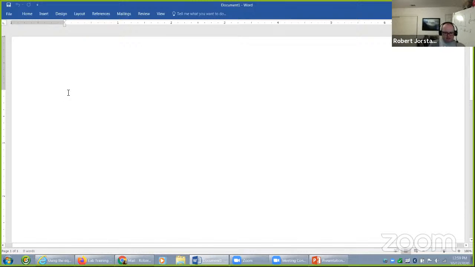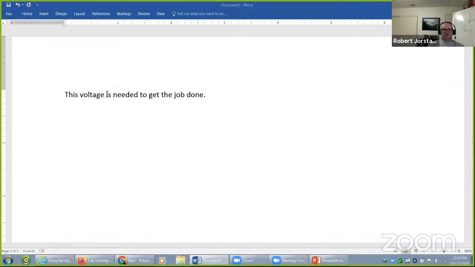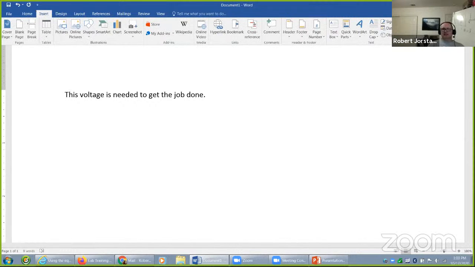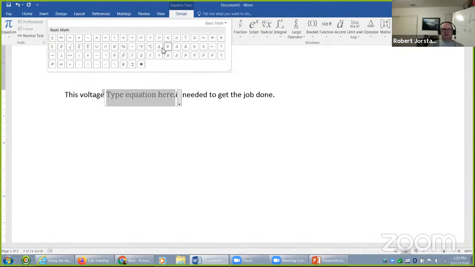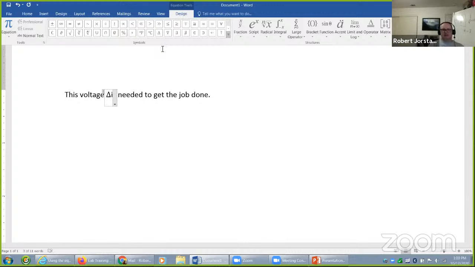and you're writing some text. All right, and then let's say you want to put in some equations. Maybe you want to call this voltage a V. So what you can do is you could do all of these steps. You could click Insert, click Equation, and then you could go into the equation design tools, and you could look for the delta symbol, and you could write the letter V.